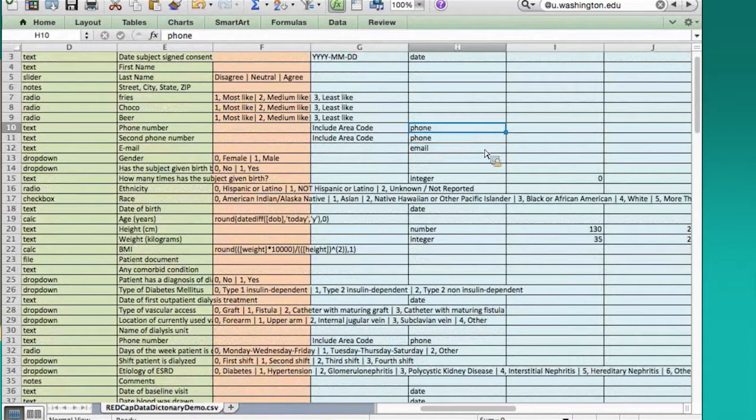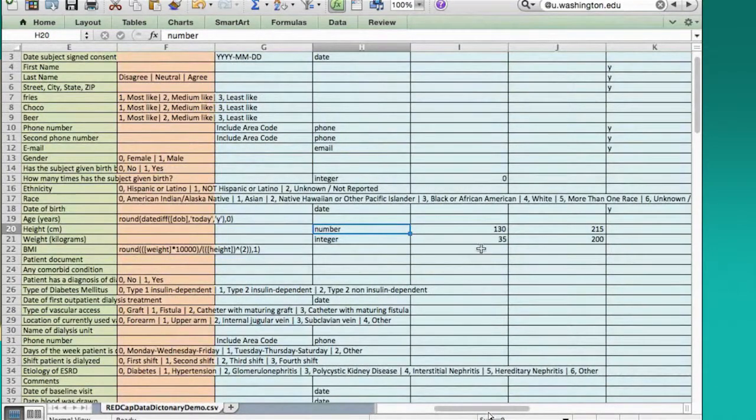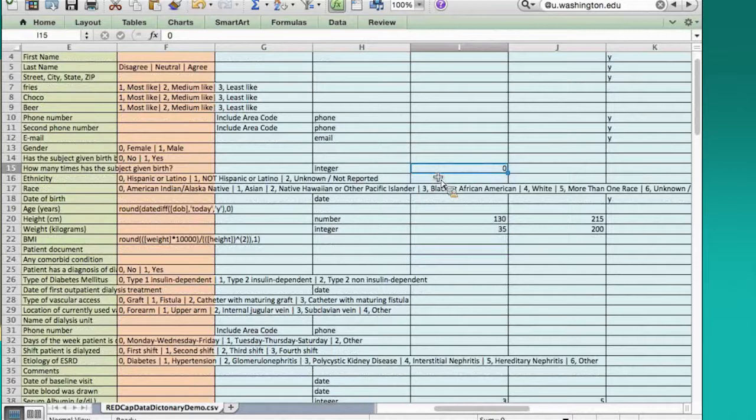For a number, for instance, height in centimeters, the minimum is 130, the maximum is 215. Same for weight in kilograms, 35 and 200. Or in this case, how many times has the subject given birth is an integer. You cannot have given birth in negative times, so the minimum is always 0, but the maximum is undefined. So that's a way of using that.